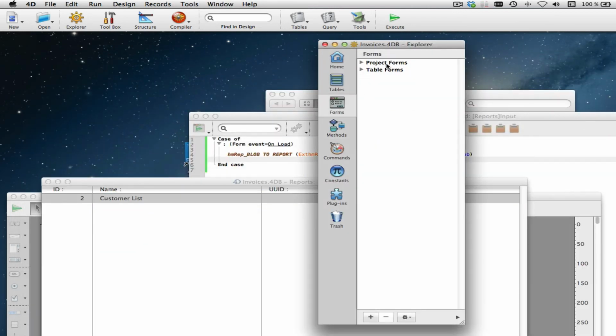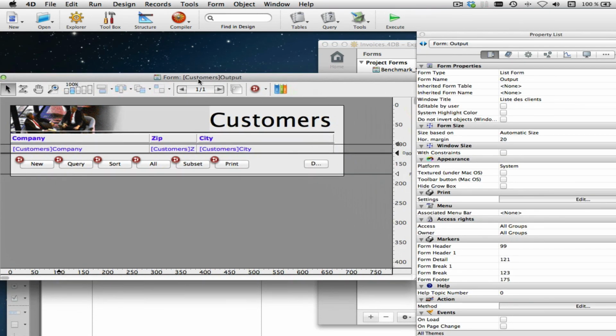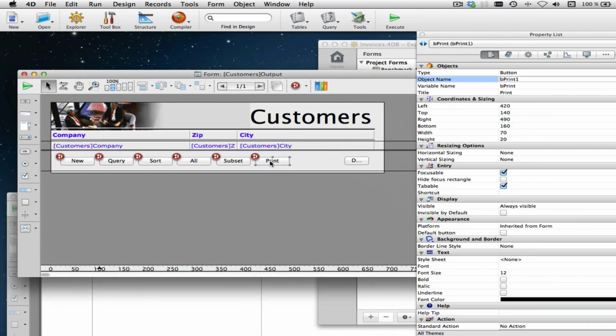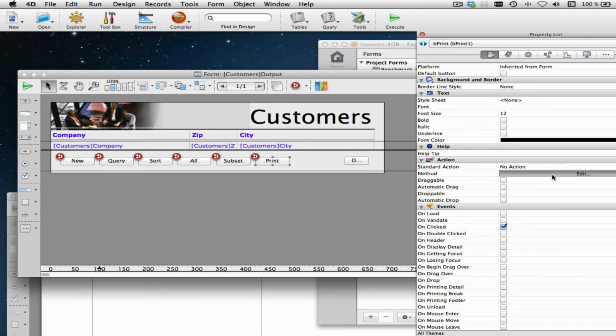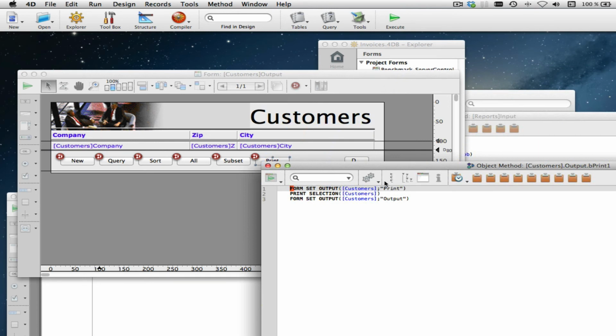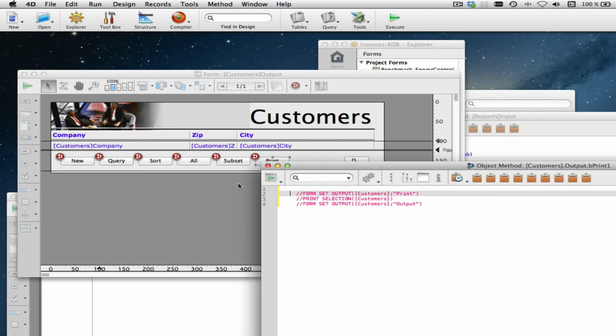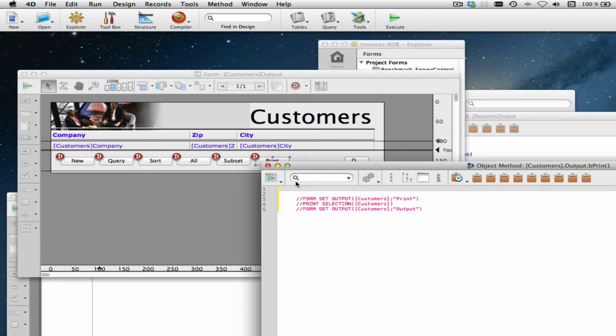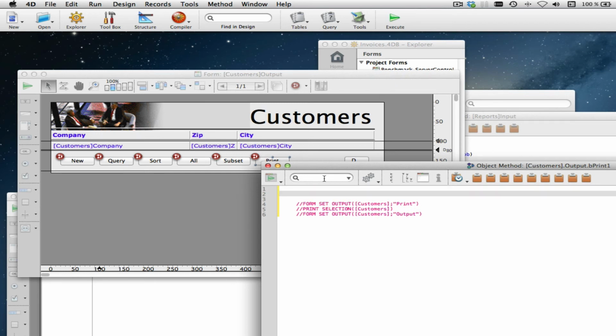Now we go into the existing customer list and we go into the output form, and then we have a print button. In this print button we comment this old code out, and now instead of this code we want to print the hmReport.